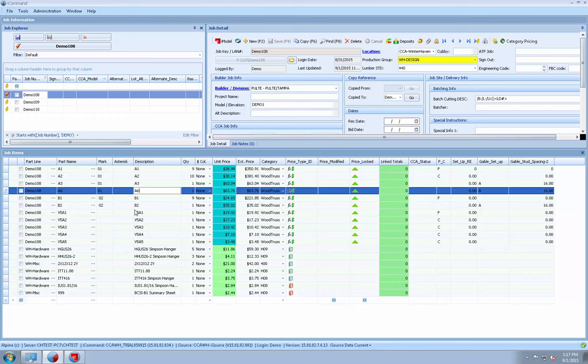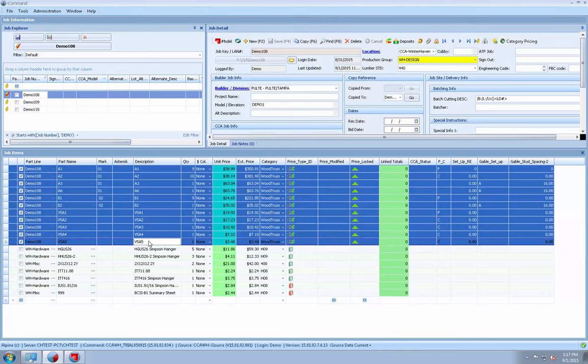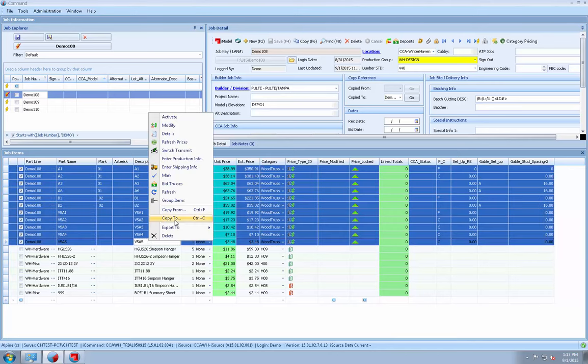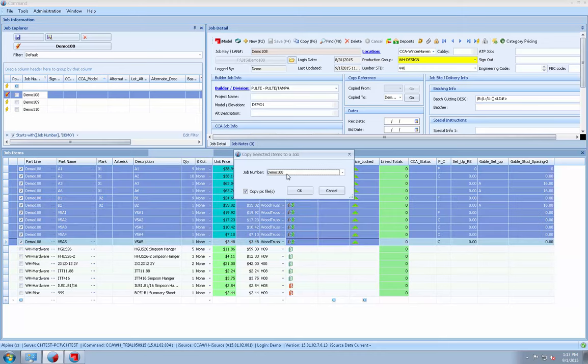Copying items can be done either by copying from another job while you are in the destination, or by copying to another job if you are in the source job. If you are copying to, select the items you want to copy, then right-click and select Copy To. Enter the destination job number or part of it and select from the drop-down list. The items are copied in order, but may be intermixed with items that already exist in the destination.